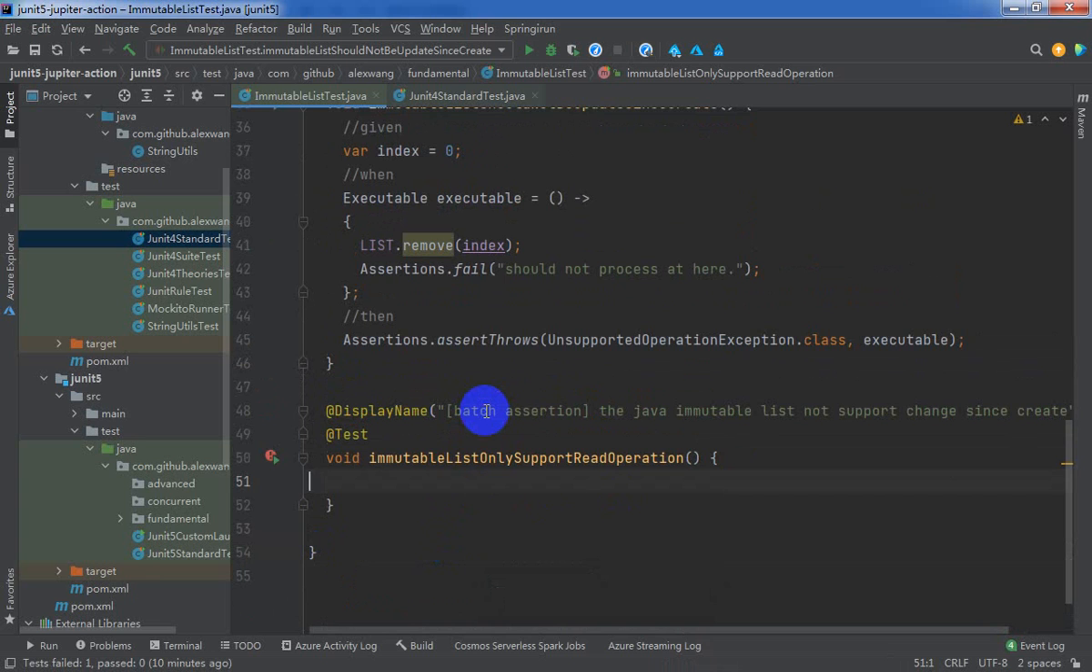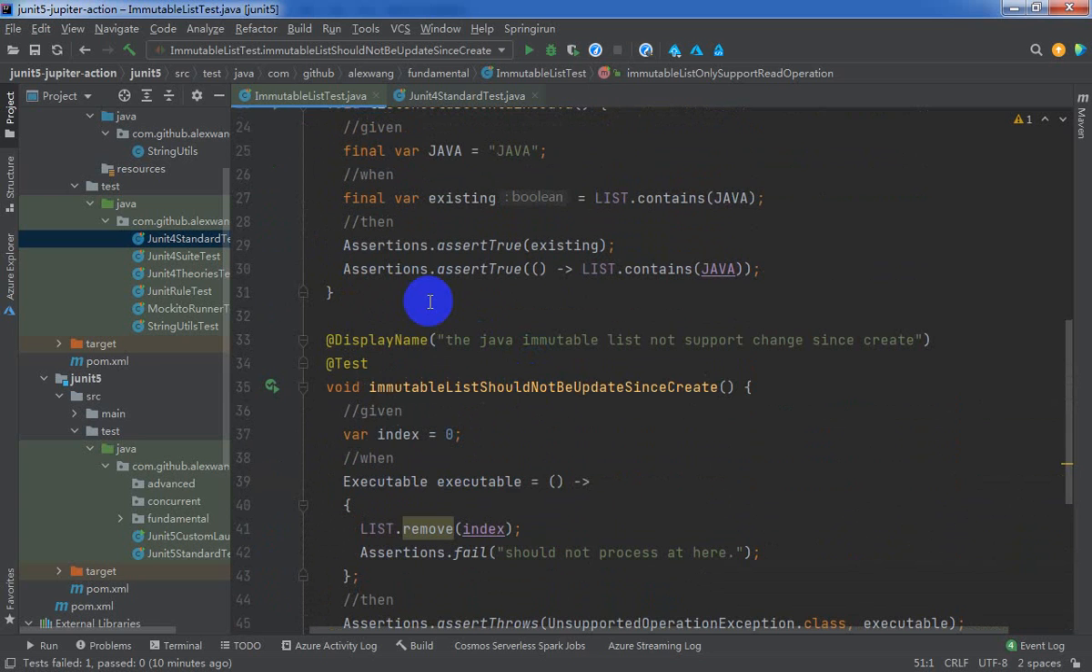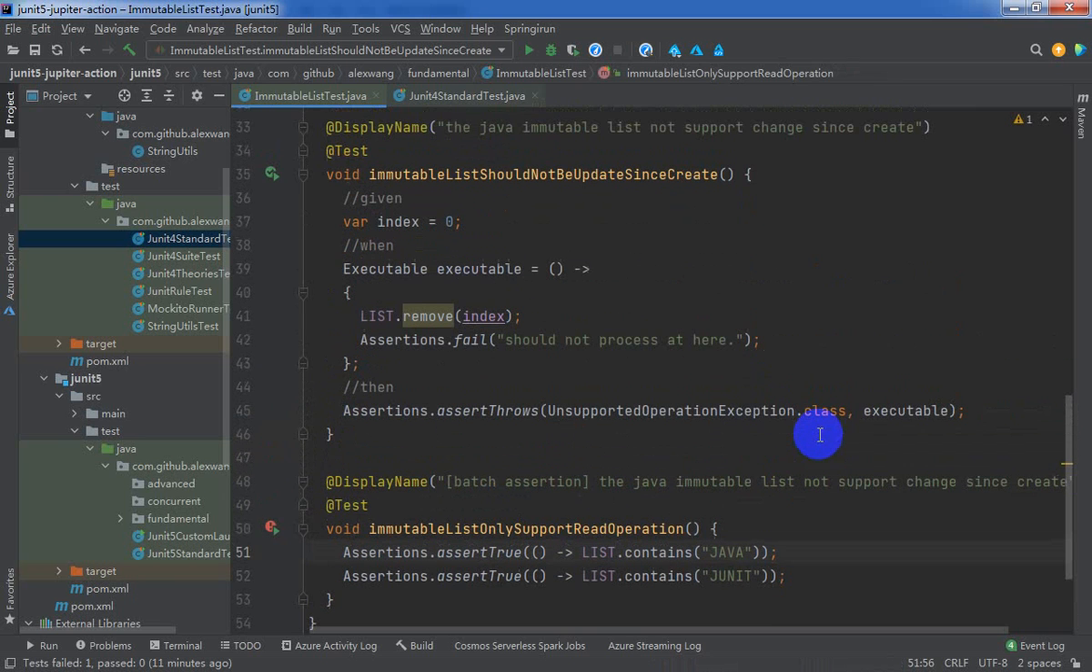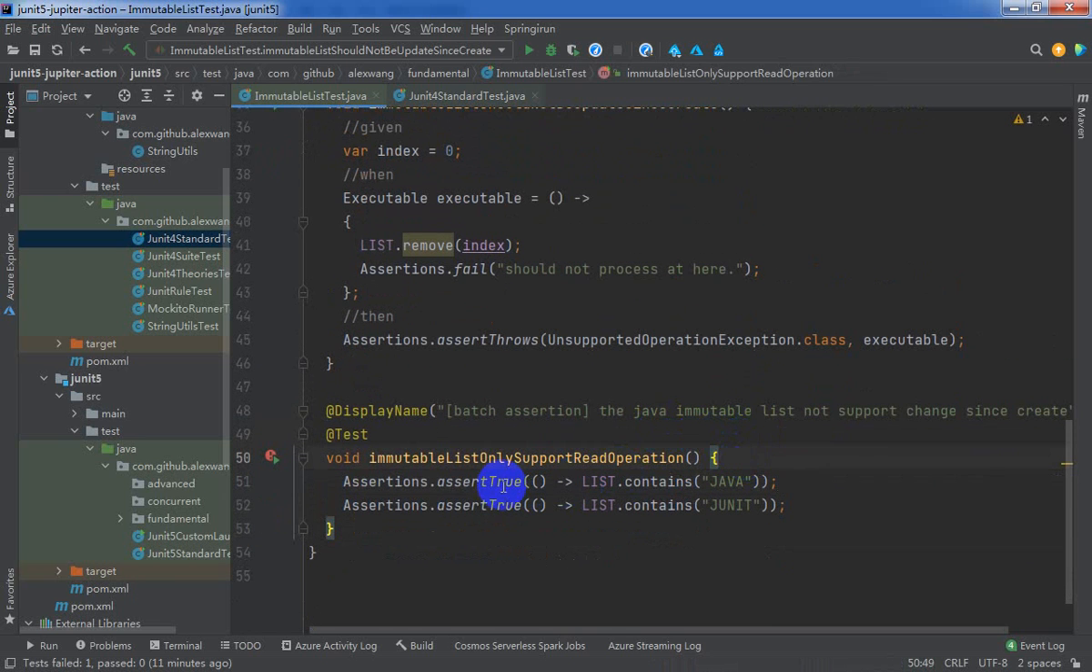Okay, let's write several assertion statements inside this test method. We just do a simple demonstration. Copy assertion two: the list contains Java and also contains unit, right? We can know exactly so far that the list contains those two elements. But before these two statements, we add another one.